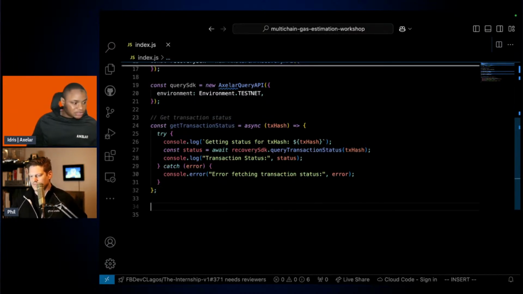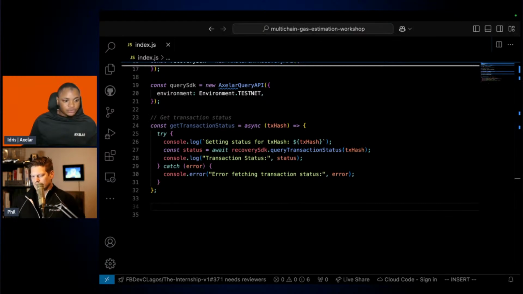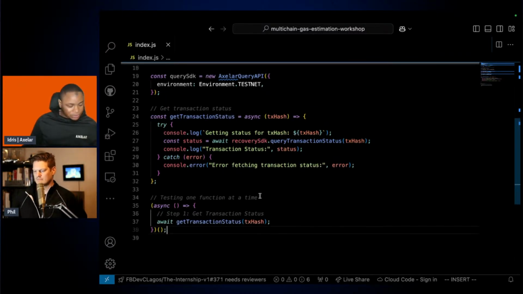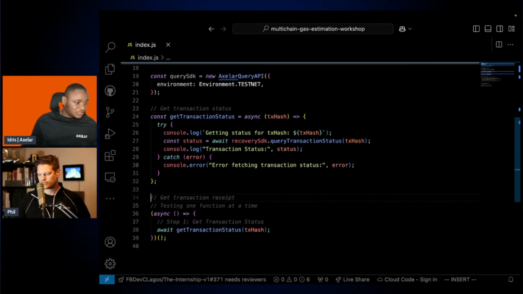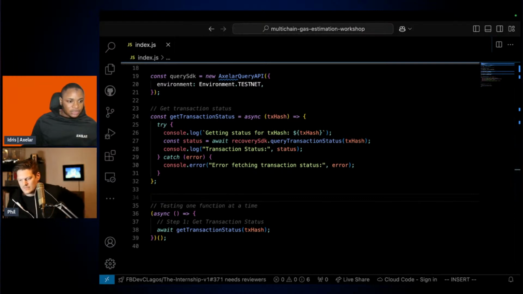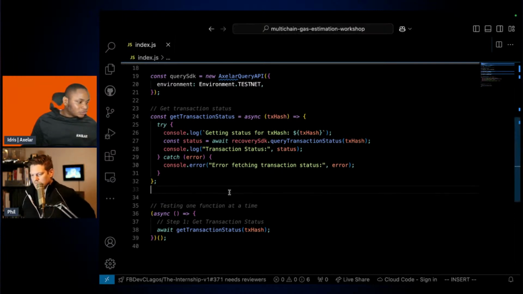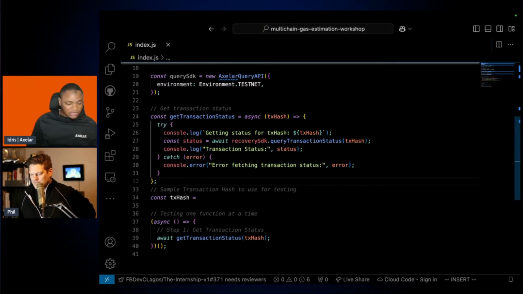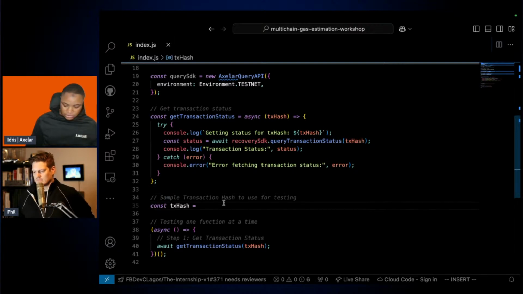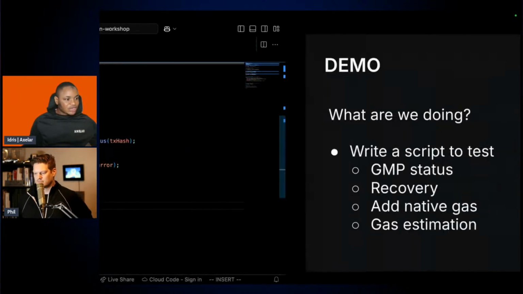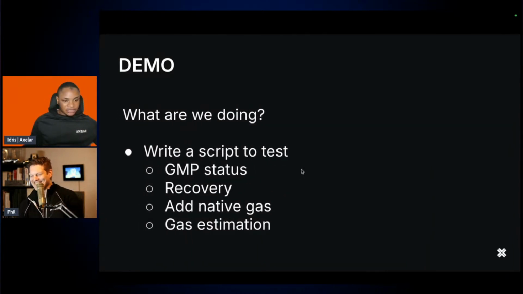So let's test this out before we move on to the next implementation. First, we'll create a very simple testing function that allows us to test this particular function, which is our step one to get the transaction status. But we also want to log the transaction hash. So we are going to do this together. The first one is the transaction hash, which is here. So let me try to get a sample transaction hash.